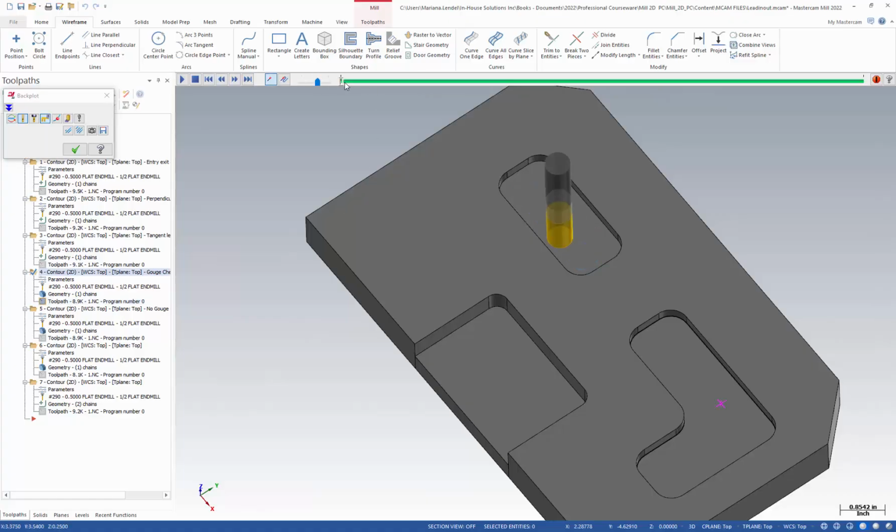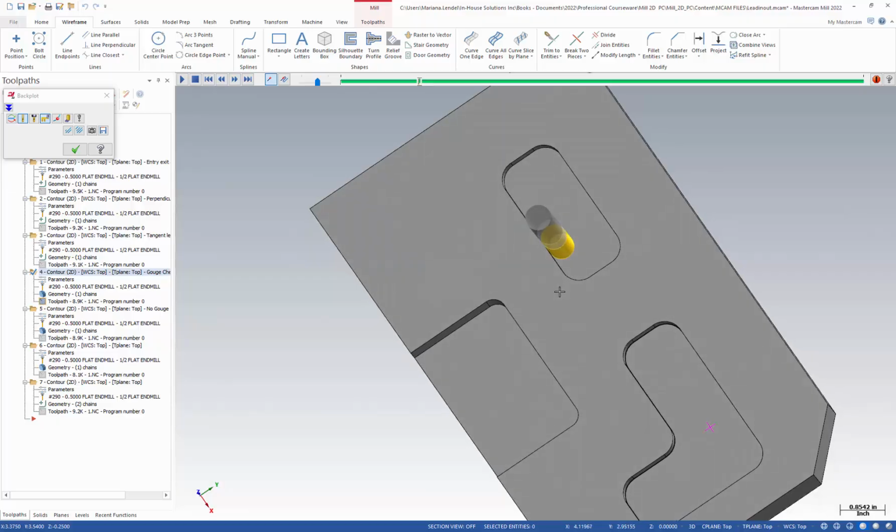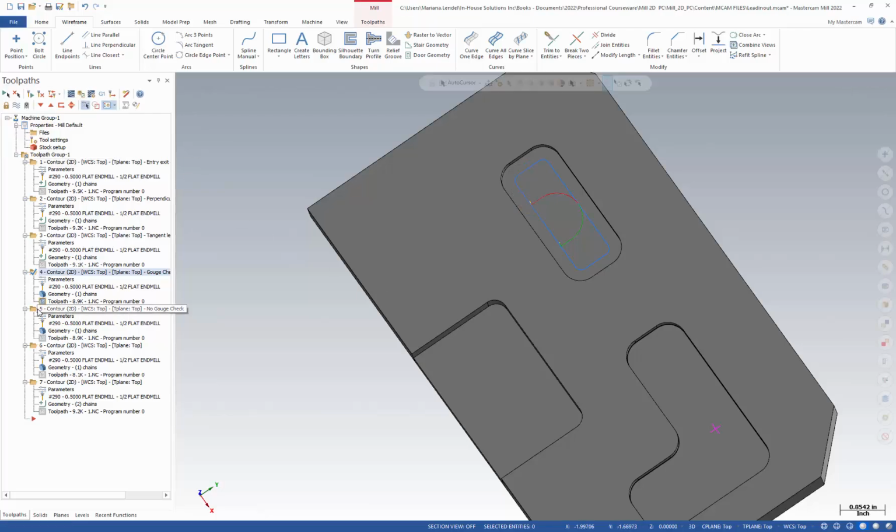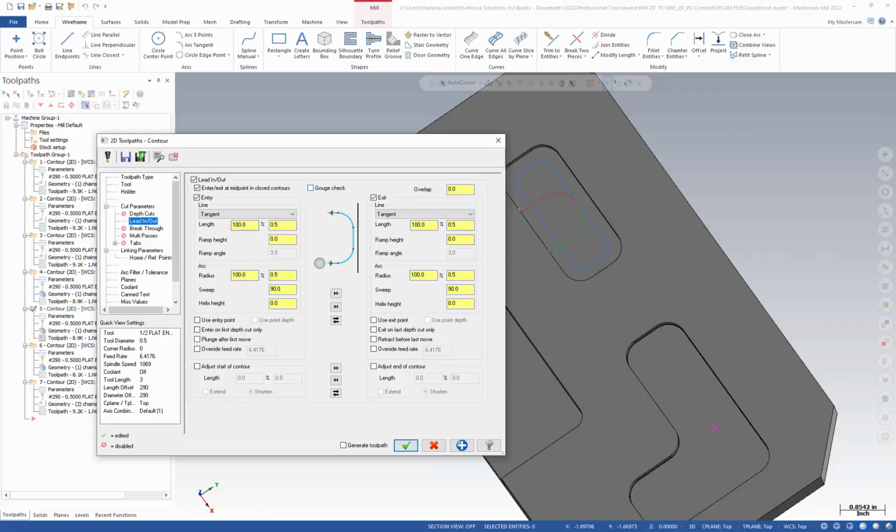When we backplot this, you will be able to see the tool engaging the material. It's kind of close to the wall, but it's not touching that wall, and it will exit in the same way. The line was trimmed for this operation. In the fifth operation, I removed that gouge check option. As you could see right now, it is disabled.